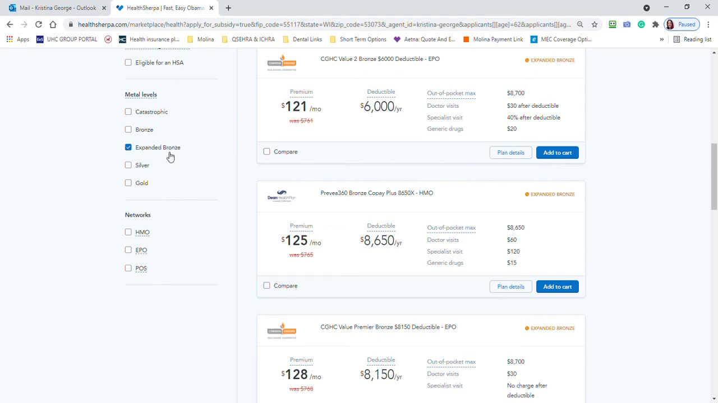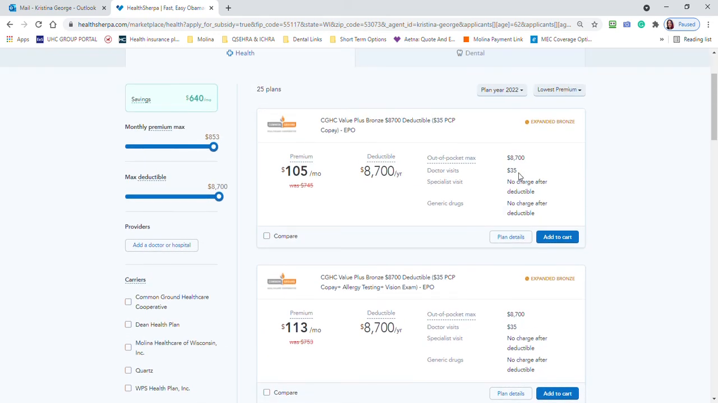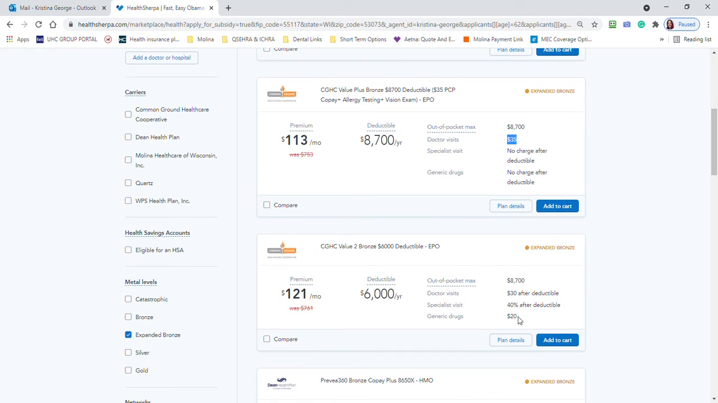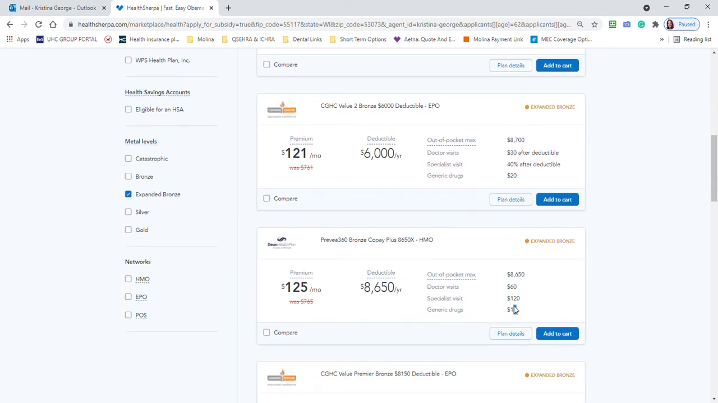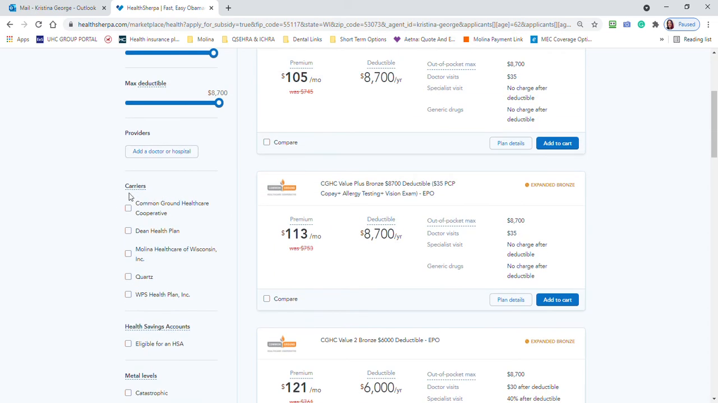The first option, expanded bronze. That will show you all the bronze plans that have some sort of copay. As you can see, these have copays of some sort. If you know your network, the fastest way to narrow this down is to pick the plan carriers that cover your network. Or maybe you already like a particular insurance company, such as Common Ground or Molina.